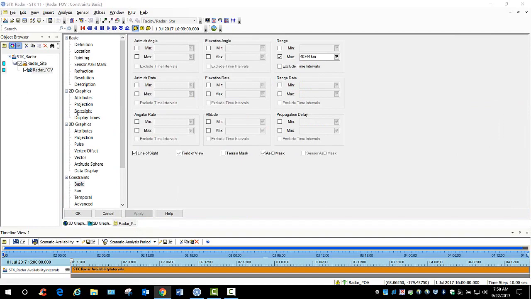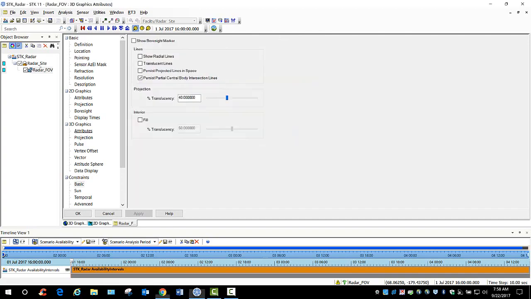And we're going to select the 3D graphics attributes page. 3D graphics attributes. And on the 3D graphic attributes page, you're going to see where it says projection percentage translucency. Let's change that translucency to 90%. So I'm just going to type in 90.